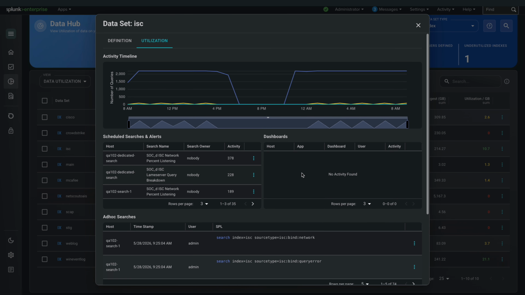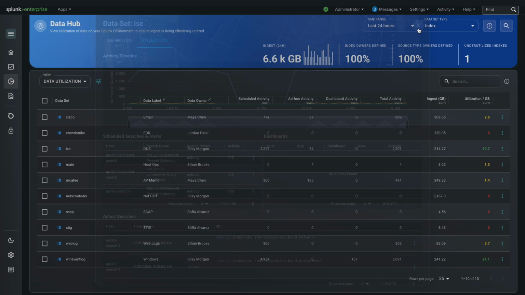And that's it. With data utilization in Data Hub, you can better understand how your data is consumed and make more informed governance and optimization decisions.